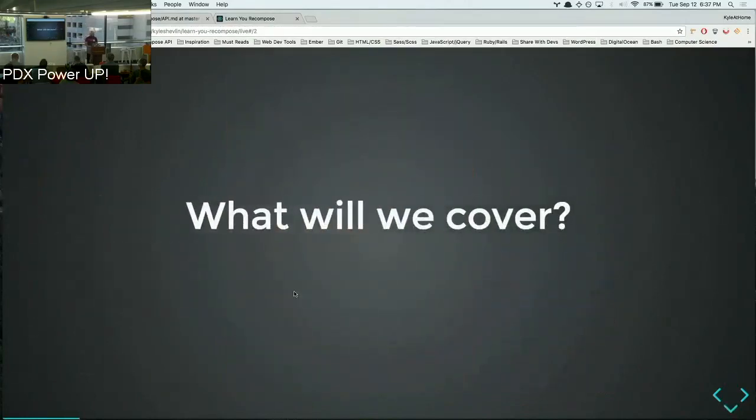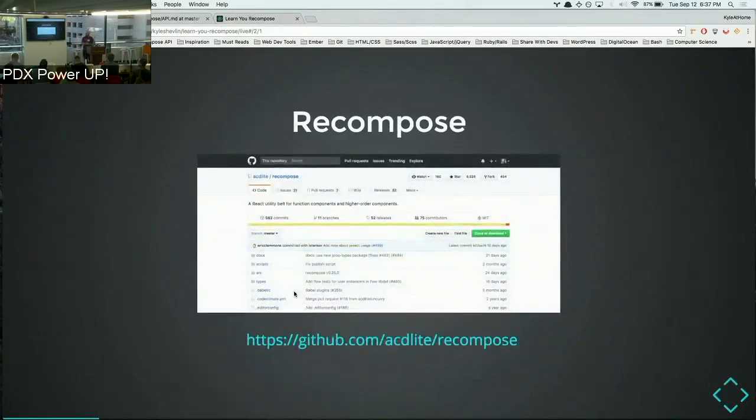All right. And what we're going to cover today, we are going to cover Recompose. You can check out this library. You can get it at the link on the slide. I recommend taking a look at it. It's got really decent documentation. And it's made by Andrew Clark of Facebook, also known as acdlite.